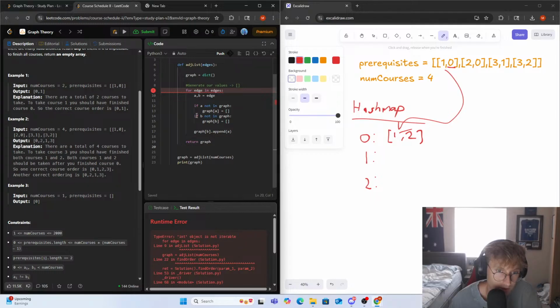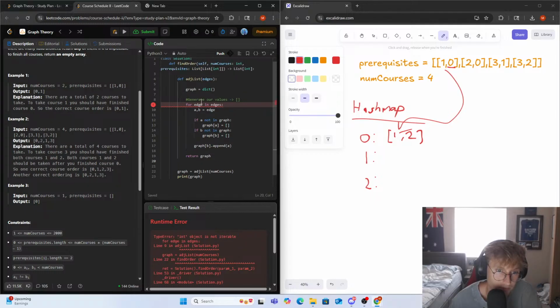Int object is not iterable. What is edges? Num courses. Whoops, we meant to put prerequisites. That is why we're getting the error. Prerequisites.